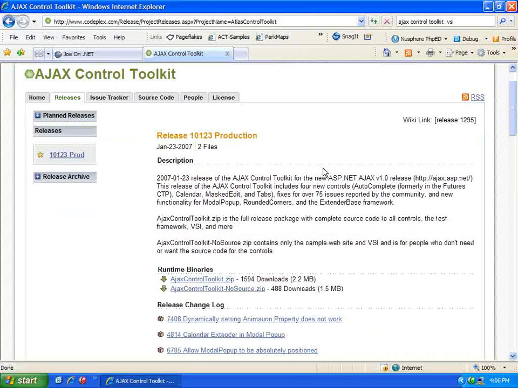And the AJAX Control Toolkit lives here on CodePlex because even though the toolkit was originally developed by some programmers at Microsoft, it's now in the community applications at CodePlex and is being extended and enhanced by developers both inside and outside Microsoft. And if you'll note here, there are two different versions that we can download.